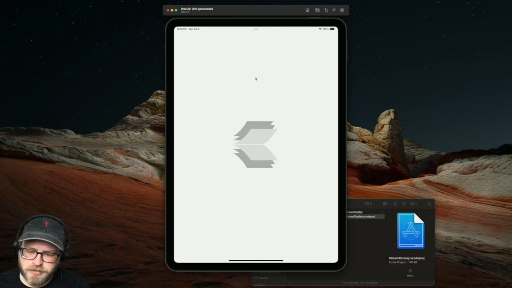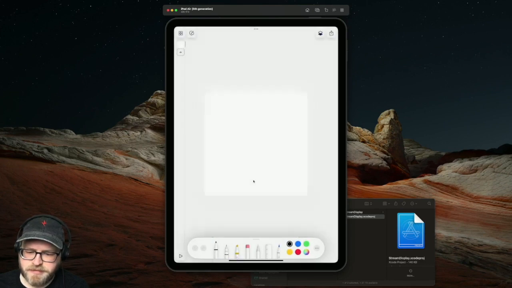Oh, that looks terrible. Why does that look so bad? That should be transparent. I don't know why that looks like that.